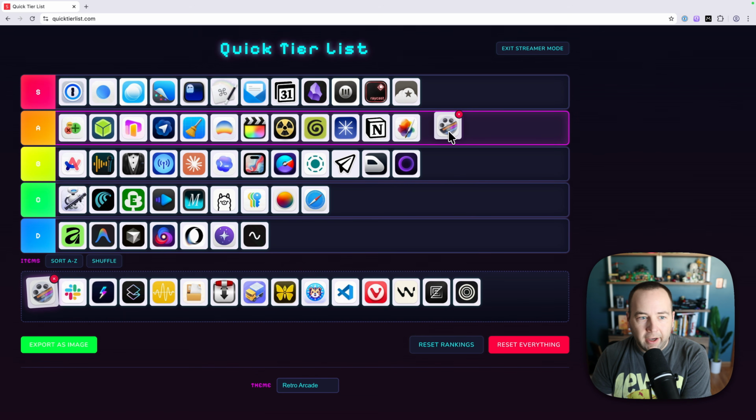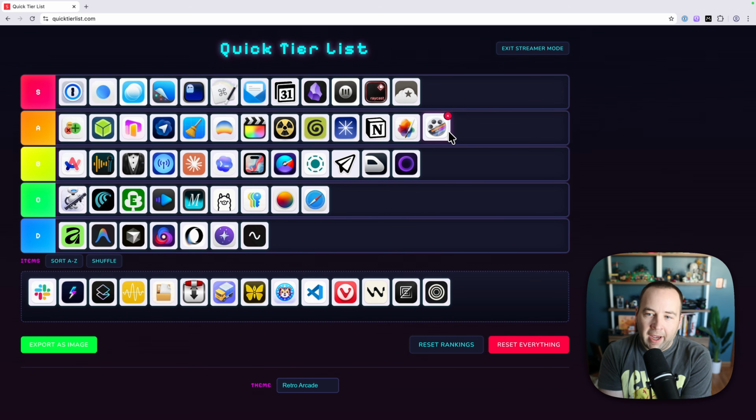Screen Studio, this is A tier. This is an awesome app that lets you just record your screen and then do really advanced editing. It is still the best editor for screen recording stuff. It's really outstanding. Love this app.